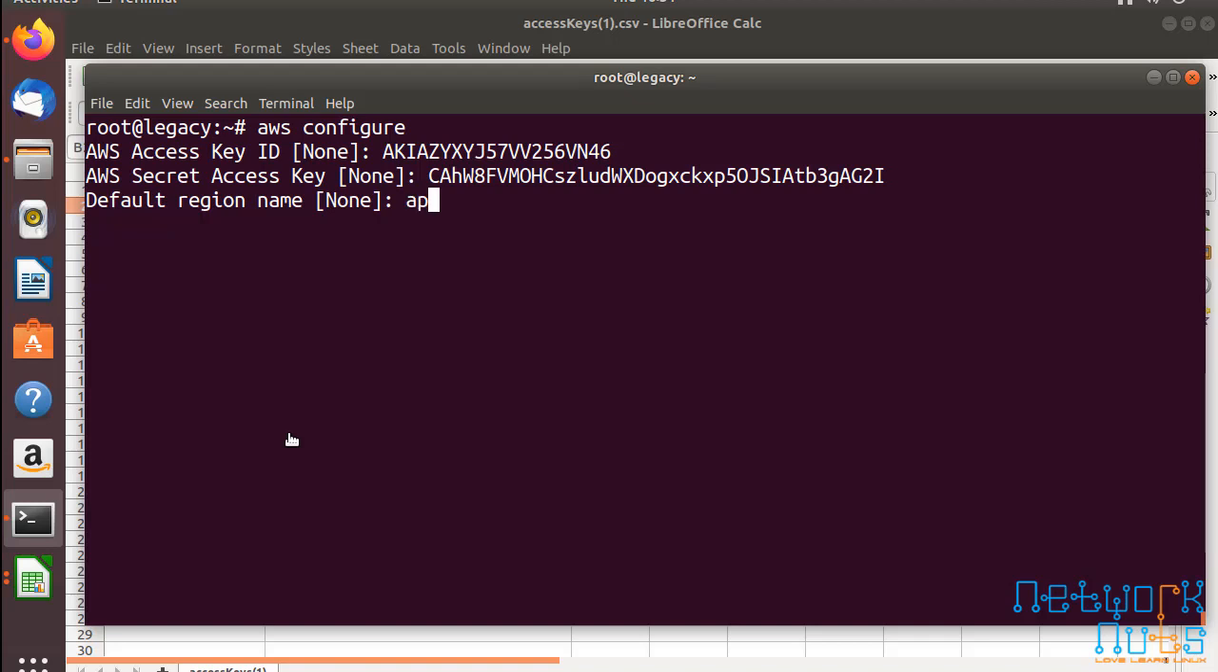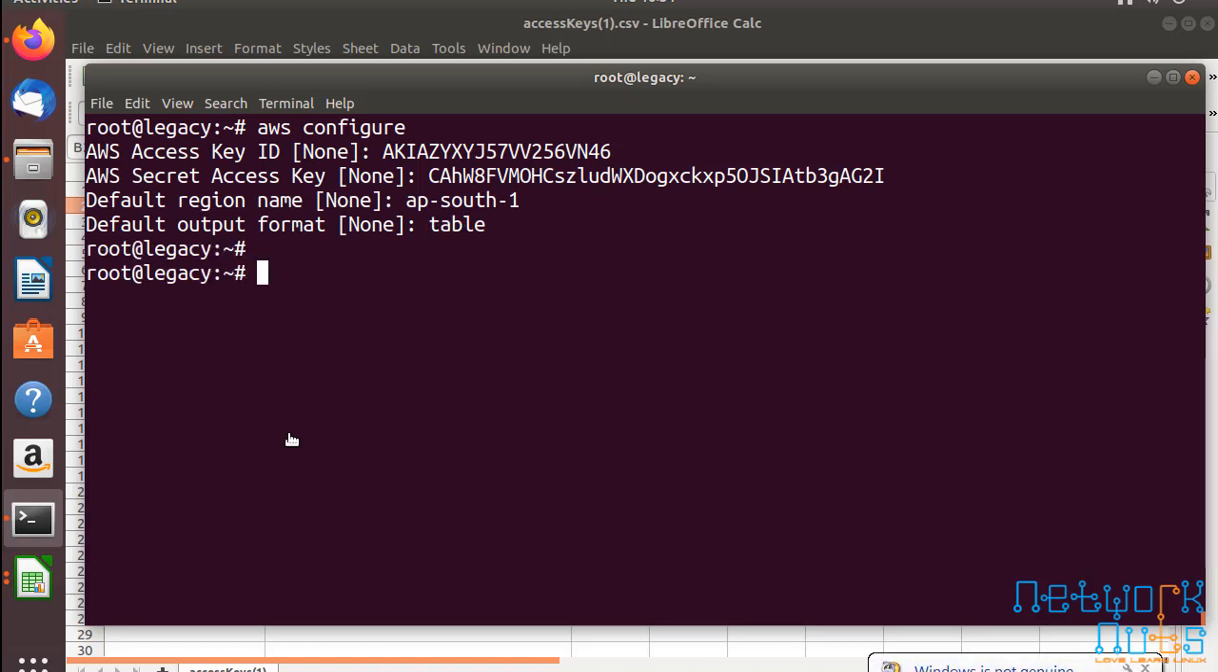Your region should be, because I'm in India, so I give ap-south-1, and the default format I want to be in the tabular format. That's wonderful. So once you do this, you have just configured your Amazon CLI to be able to talk to your Amazon account using the CLI.